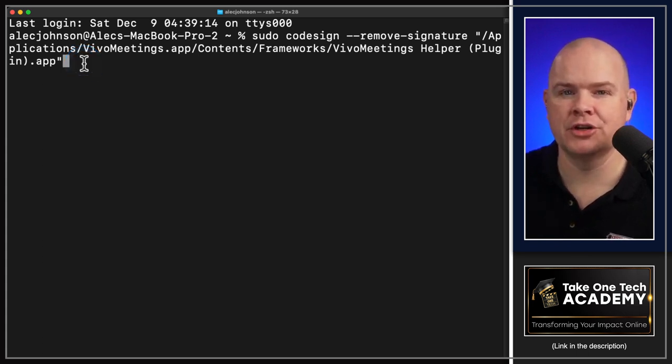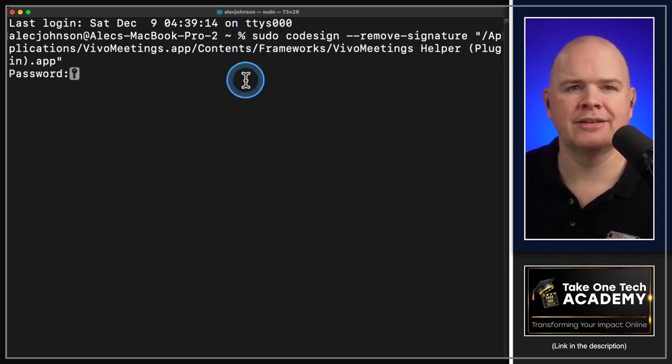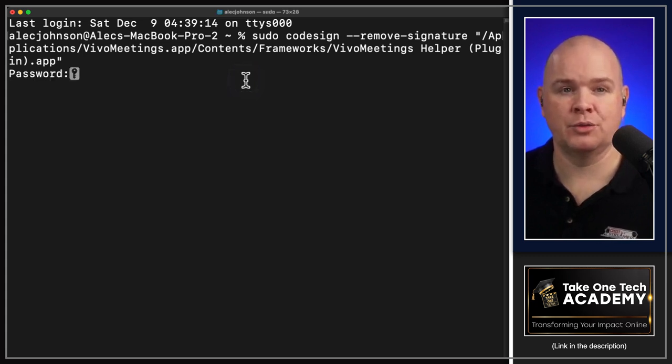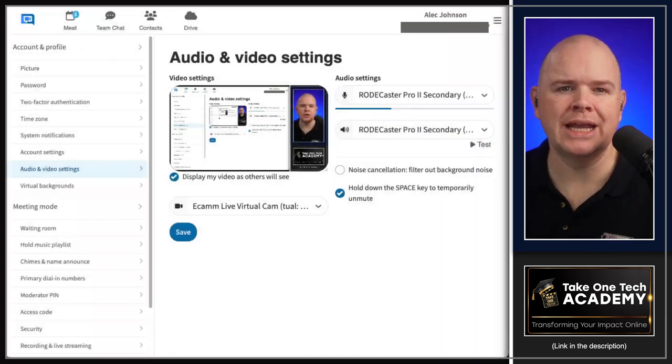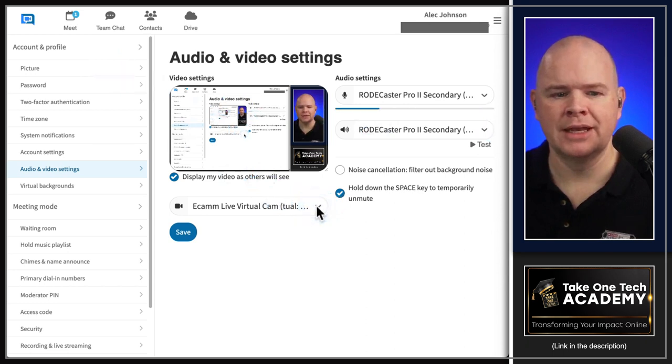You'll find that link down in the description. So if you are going to try out Vivo Meetings and you want to use your Ecamm Live virtual cam or OBS virtual cam or any virtual camera, then just go into your terminal, so open Terminal.app, and then you literally just copy the code out of the description of this video, paste that in, and when you hit return, it's going to ask for your system password. Click that, and then you are done. Just make sure that either the Vivo Meetings app is closed when you do that, or that you close it down and reopen it afterwards. But assuming that you have done that, then your Ecamm Live virtual camera will just show up in the list here, so you can pick that.